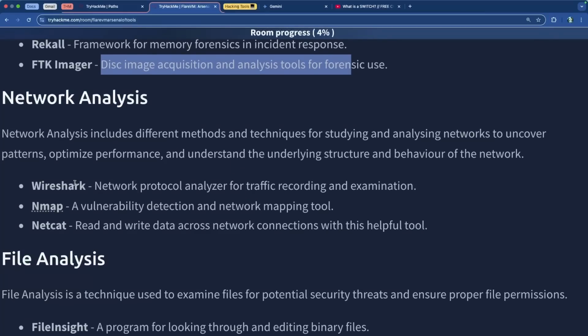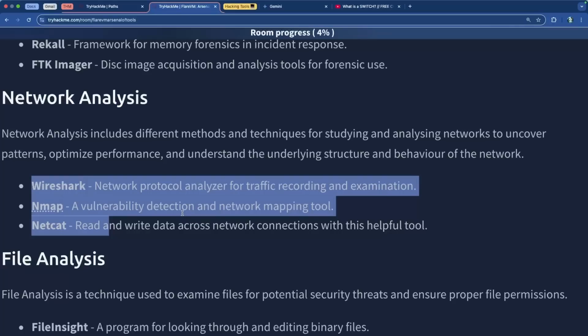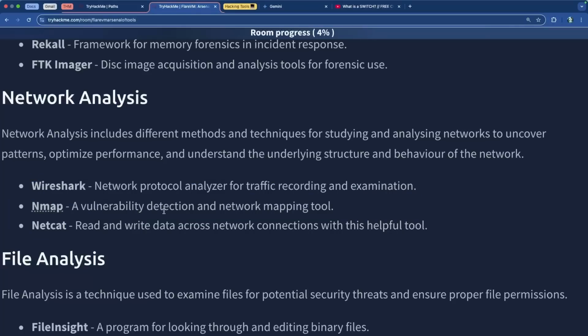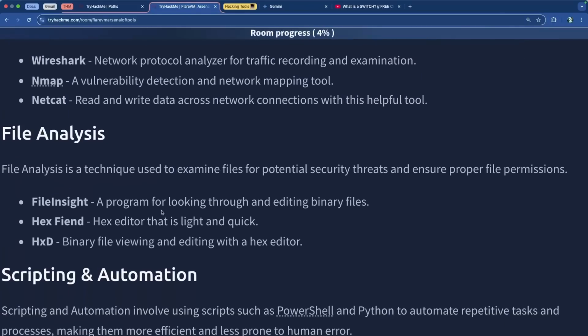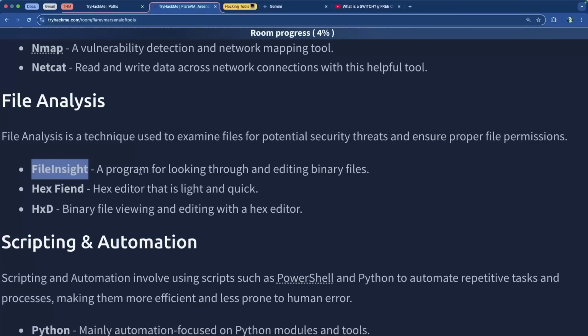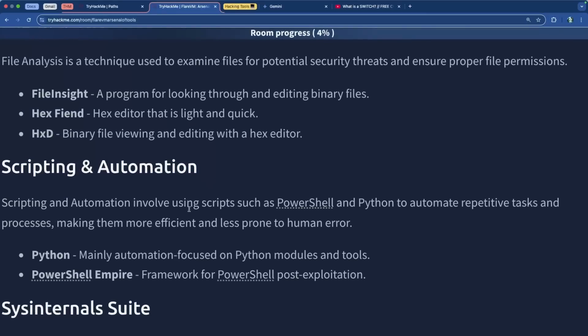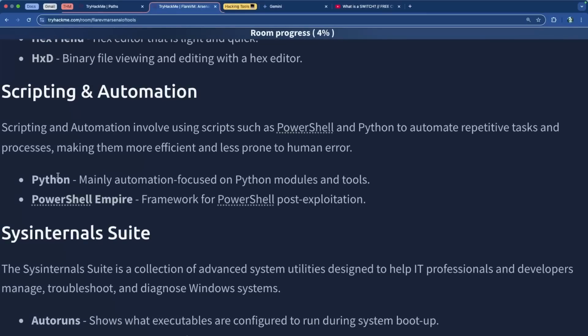Of course, we have network analysis, so Wireshark, Nmap, and Ncat. There are multiple videos on this channel for every single one of these tools. These are very, very common tools when it comes down to network analysis. File analysis would be FileInsight for looking through and editing binary files. We have HexFiend, the hex editor, and we have HxD, which is for viewing and editing binary files within a hex editor. Scripting and automation: of course, Python, of course, PowerShell.